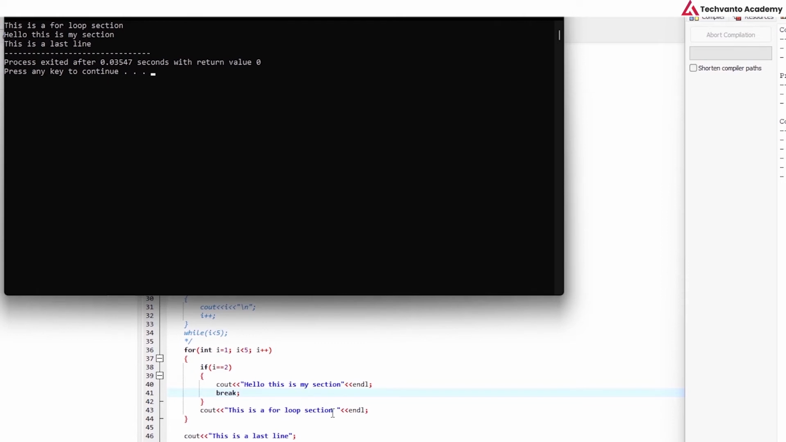And then after that the i value is updated to 2. Now it is going to check the condition 2 equals 2, so this condition is satisfied. Now it will go inside the if block, and it will print "hello, this is my section". Whatever statements are present in the if block, it is going to print, and then it prints on a new line.